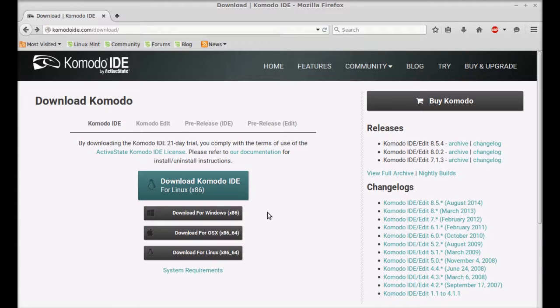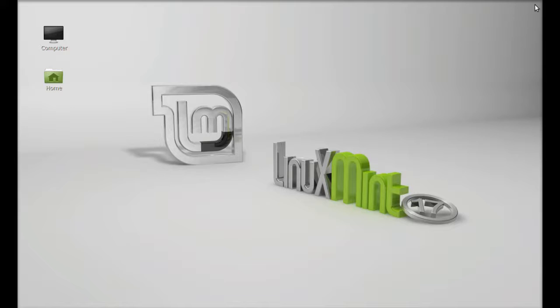Here you can find the download link for Linux 32-bit system and for Linux 64-bit system. I'm gonna download this Komodo IDE tar.gz file. To save my time, I have already downloaded this, so I will move forward from here.